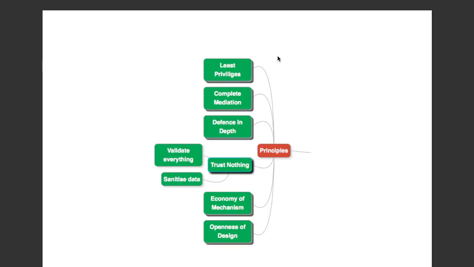The fourth principle is trust nothing. Any data that comes in the system is a potential security problem. So make sure that you have a whitelist and validate it. Do not let any data into the system without validating it. Make sure that you are sanitizing all the data that comes into the system.